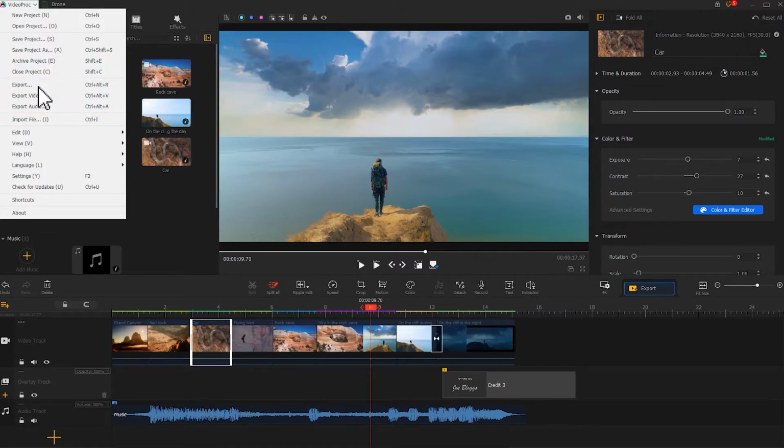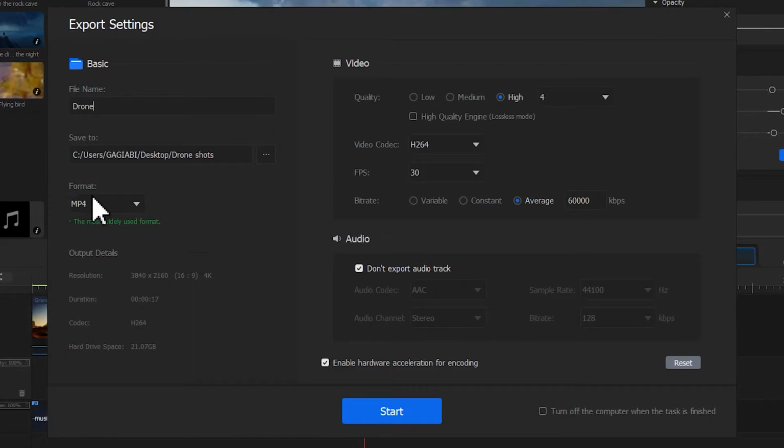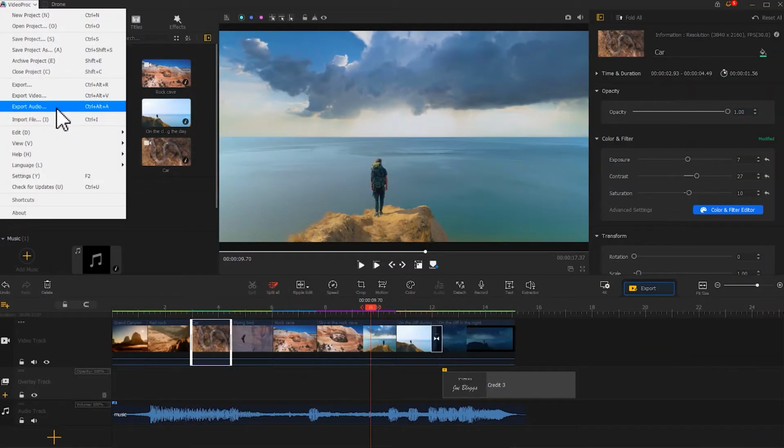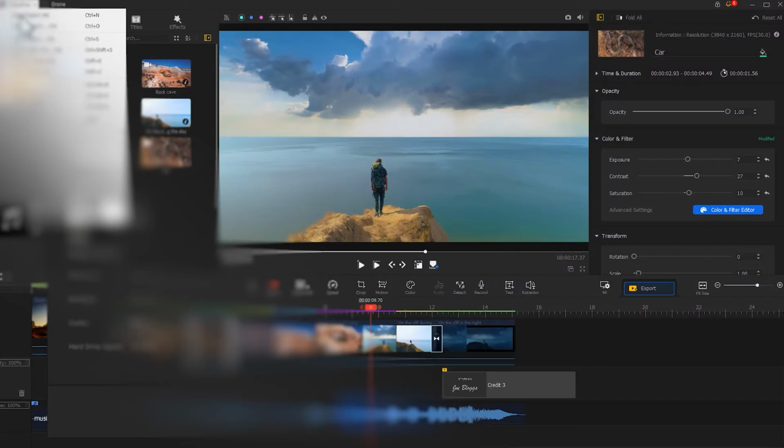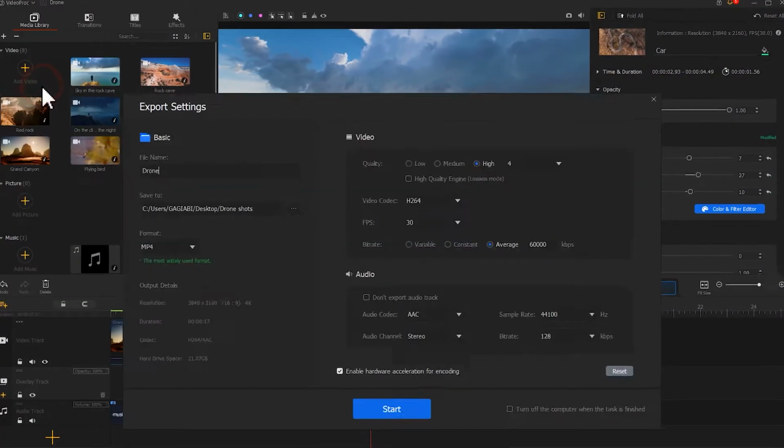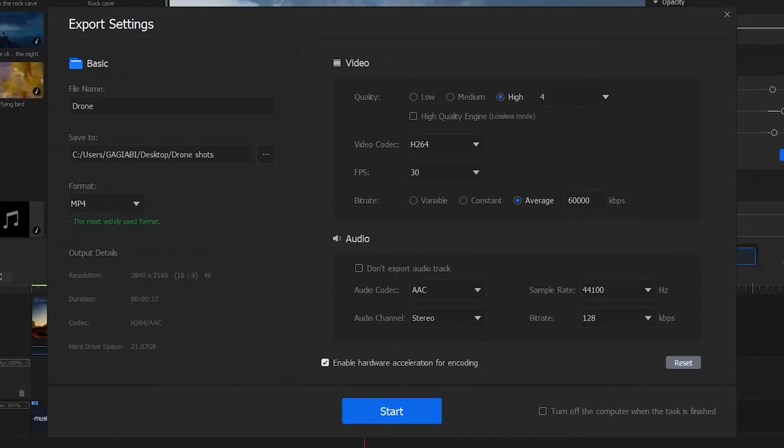If you go with export video, the video will be saved as an MP4 or MKV file. Choose export audio, it will export as an MP3, M4A or FLAC file. And if you click the top one, that will bring you to the export panel as well.